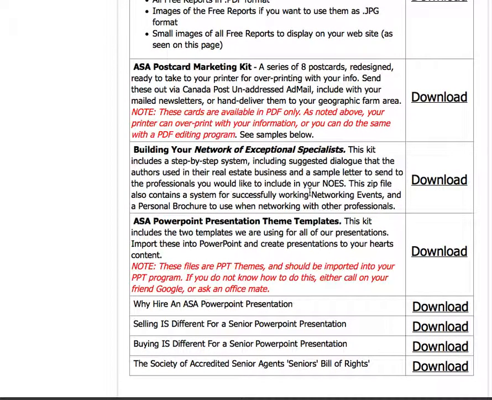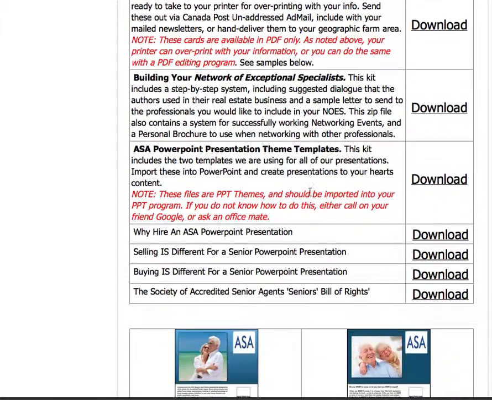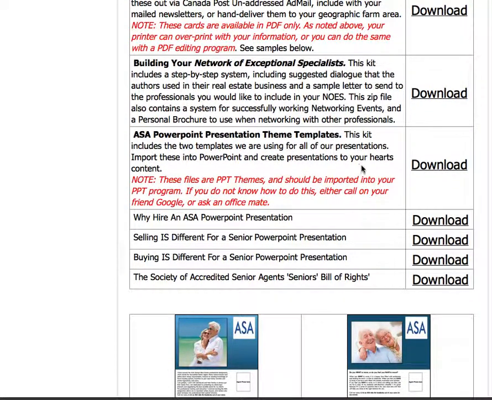Building a network of exceptional specialists. Again, most of the stuff in here will be PDFs. A couple of them are Word docs because they're editable letters. Then the PowerPoint theme templates. This particular download here is what it says. It's a theme template. They need to be imported into wherever in your PowerPoint the themes are stored. And if you don't know how to do that, check Google, because it varies for how computers are set up. It varies for operating system, etc. So either go to Google or ask an office mate or your neighbor's 8-year-old kid.